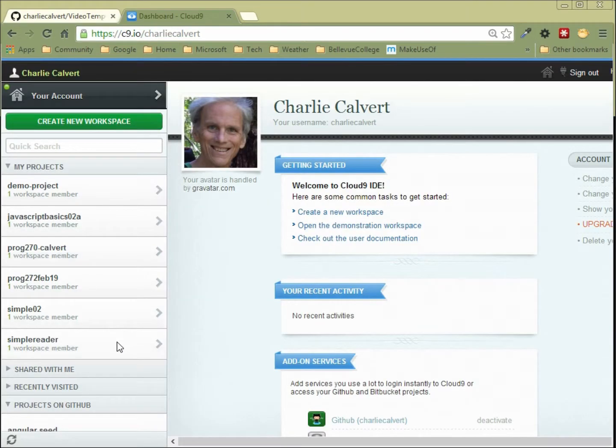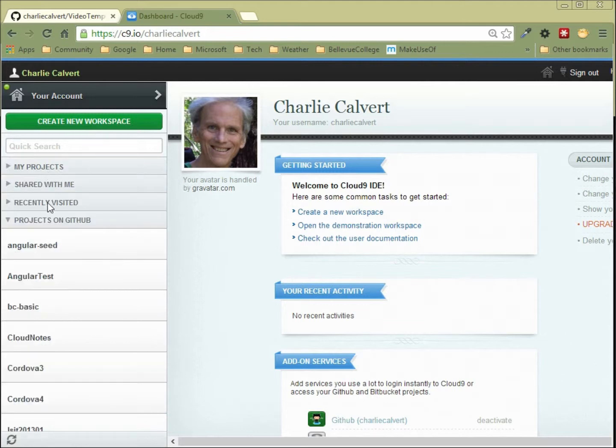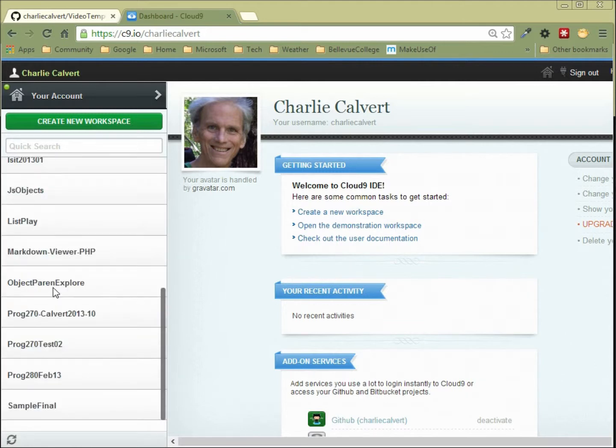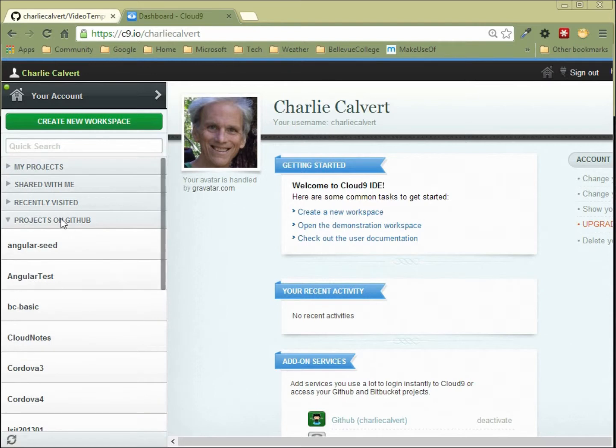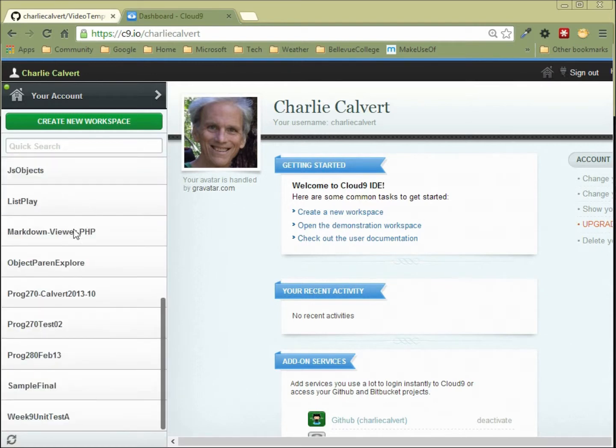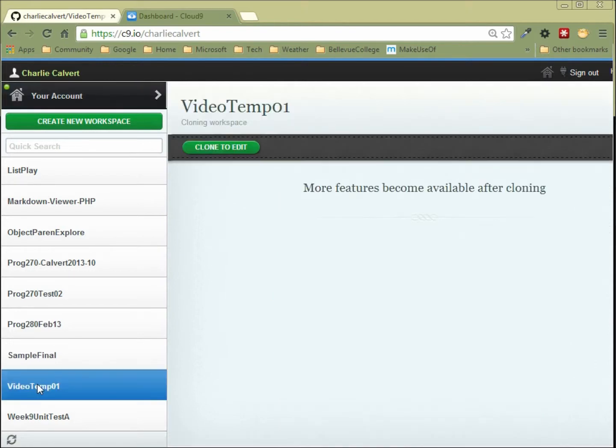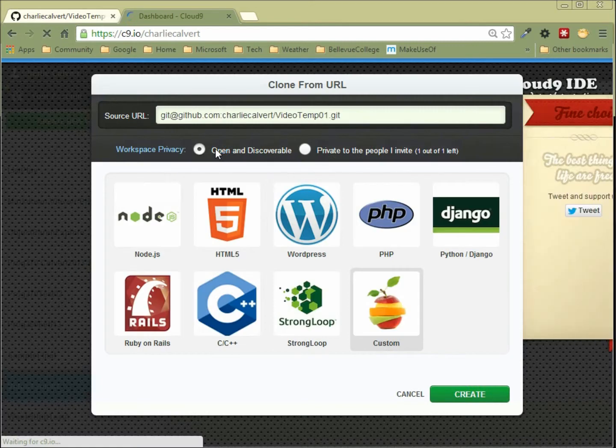We're going to go over to Cloud9, and you'll see on Cloud9 that down at the bottom there's a list of projects on GitHub. See them there? We'll scroll down to the bottom, hit this little refresh button here, and scroll back down to the bottom, and there it is, Video Temp 01, right?